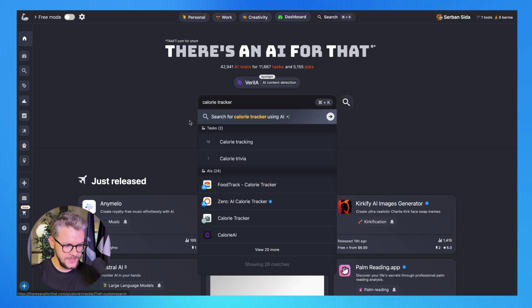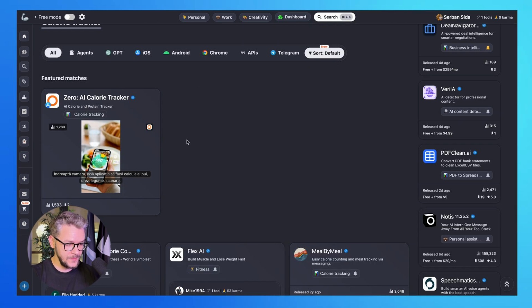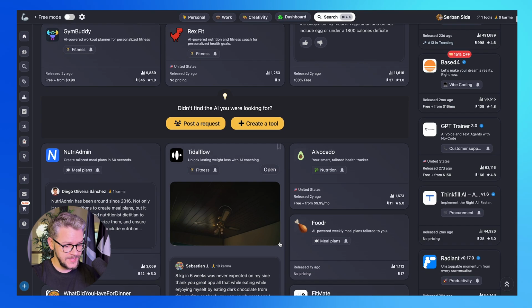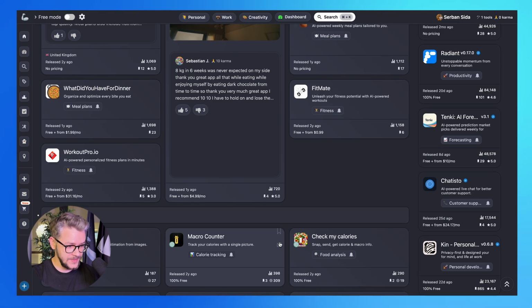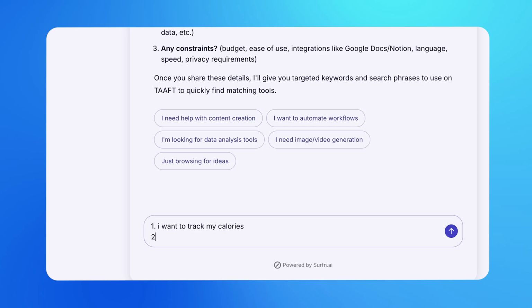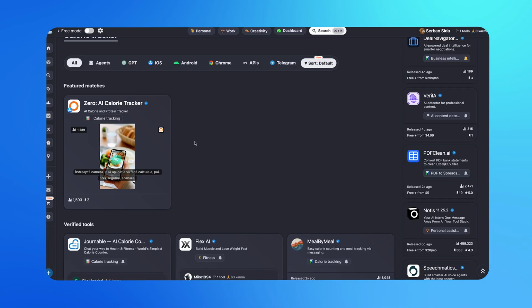Let's go to There's an AI for That. Put calorie tracker in there. And there you go. No exaggeration. There are more than 20 tools that do exactly that here on There's an AI for That. And if this tool helps you create an AI agent and deploy it in a few minutes, the next tool lets you do pretty much the same thing, but with anything.